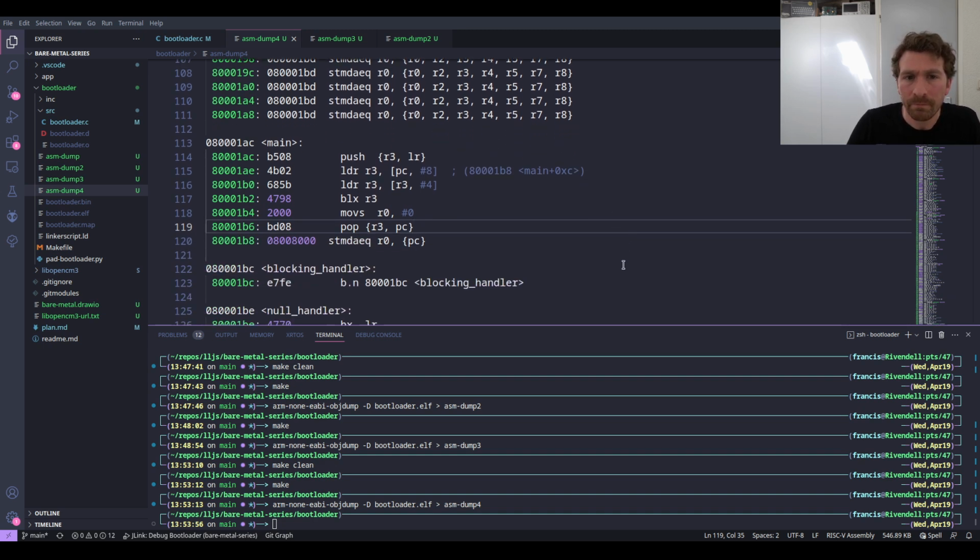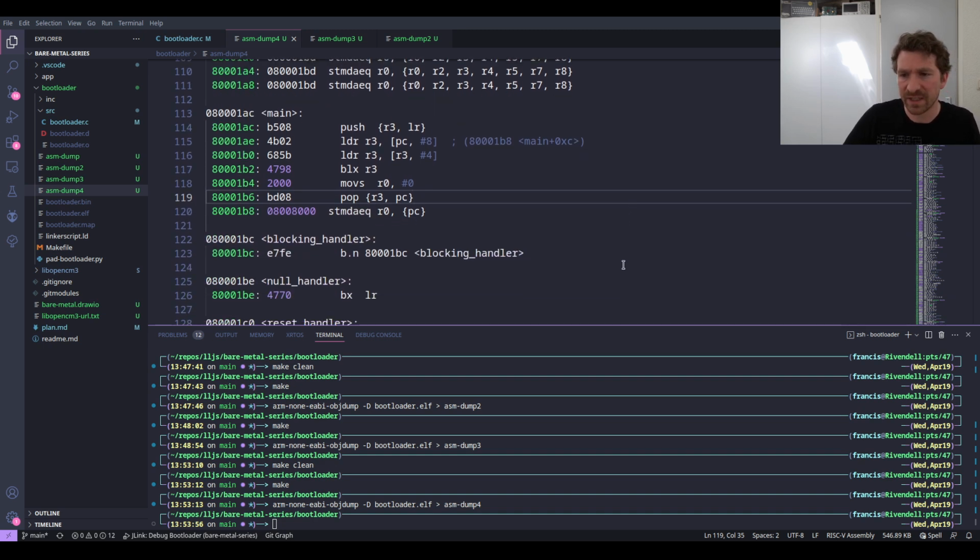So I hope this has made clear that skill and that debugging possibility. Practice that, try it out, learn about ARM assembly. Just look up the opcodes, the mnemonics here. If you don't understand what they are, if you don't know what MOVS is, just Google it, MOVS ARM. You'll be able to find out what that does.